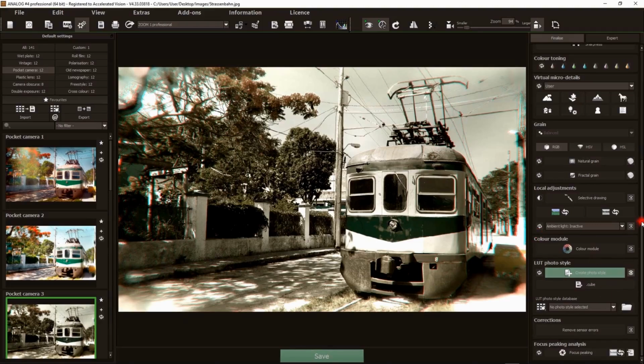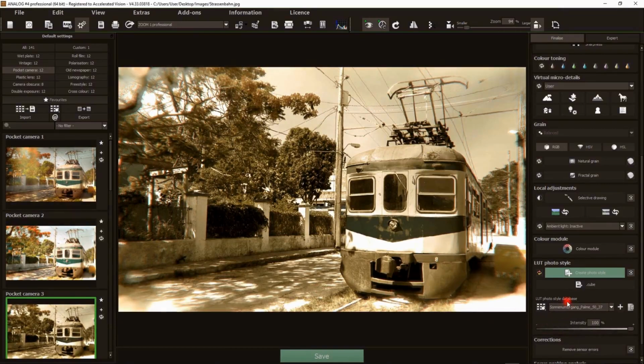Then we have the LUT photo styles down here. Maybe you are already familiar with our program LUT1 or LUT Video 1. You can use this program to create an image style based on a photo and store it in databases that the analog program can access. So the programs are connected. You can then apply one of these LUT styles or any of the LUT styles here directly without having to transfer them. Then we have the sensor error correction feature.